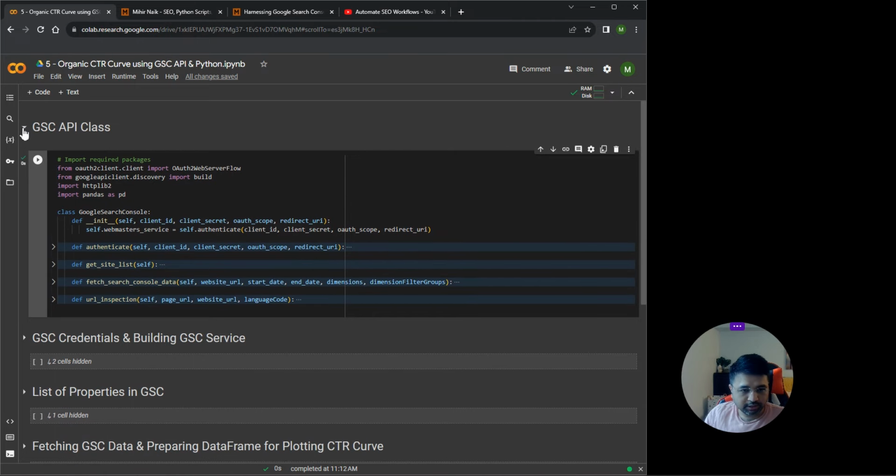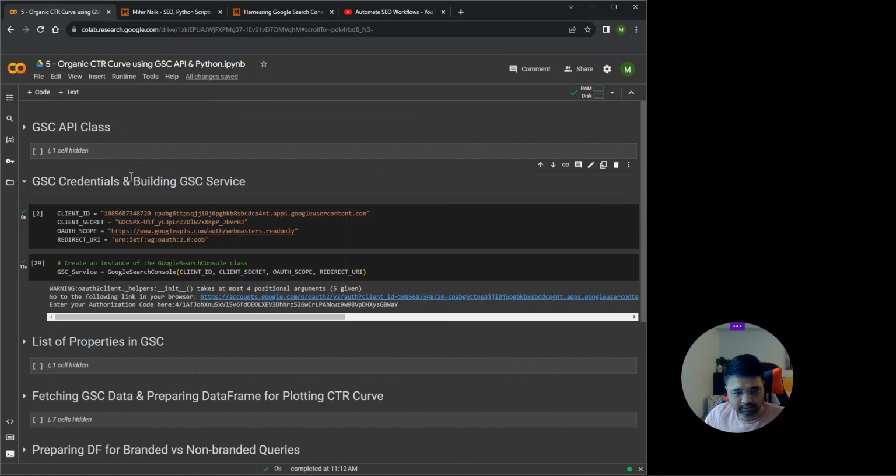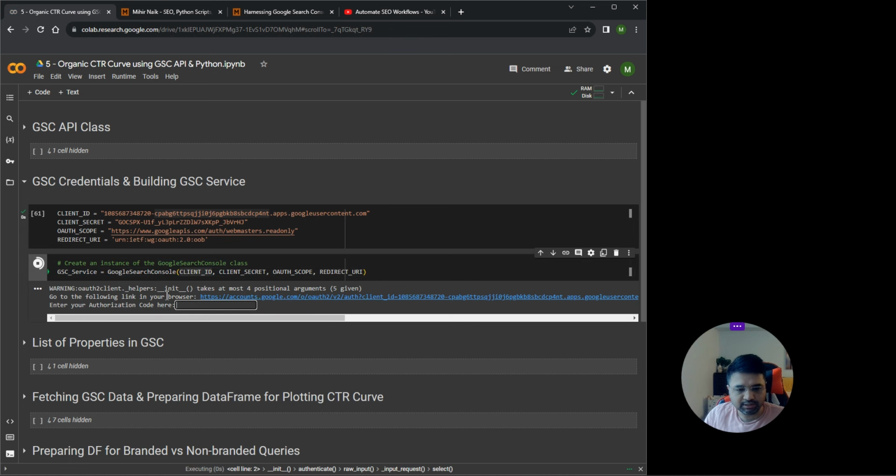Then the first thing you do is run this class so that it has context, and then you will update your client ID, client secret, auth, and redirect URI. You will be changing these two to yours. This is mine. It won't work for you if you keep this, so you'll have to change it. Then I run this one, and then I say I want to create a GSC service. So this will have that entire class, and this is referencing the class. So I will run this as well.